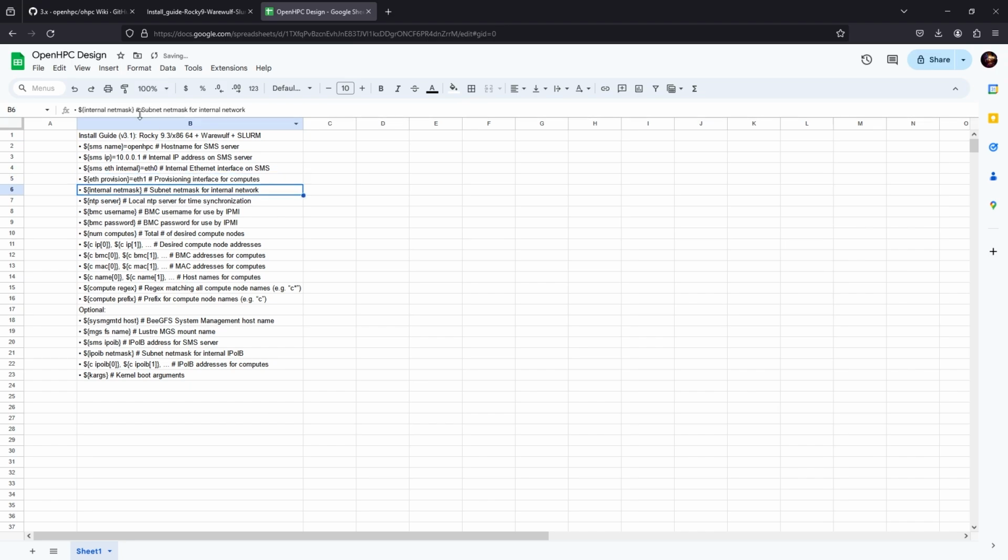And then the internal netmask, we're just going to keep that simple: 255.255.255.0. NTP server, we're probably just going to use something regular like pool.ntp.centos.org, something like that, I believe is what they use. You can run your own NTP server if you have one available. I'm just putting stuff in here.